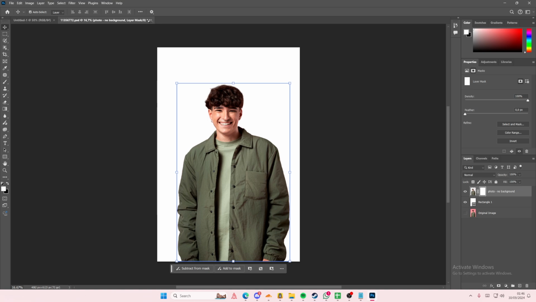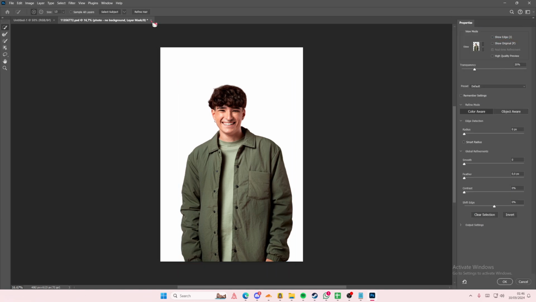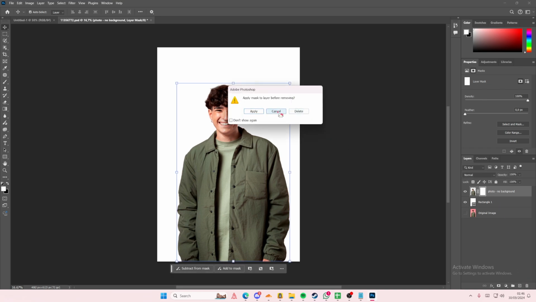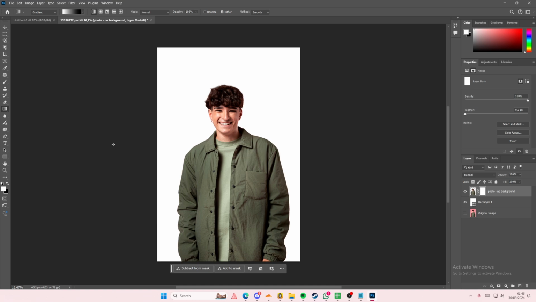Actually, you don't need to go to the mask. I don't know why I just pressed that on it. Let me just cancel it real quick. We just need to select this area. Then we need to go to the gradient section here.